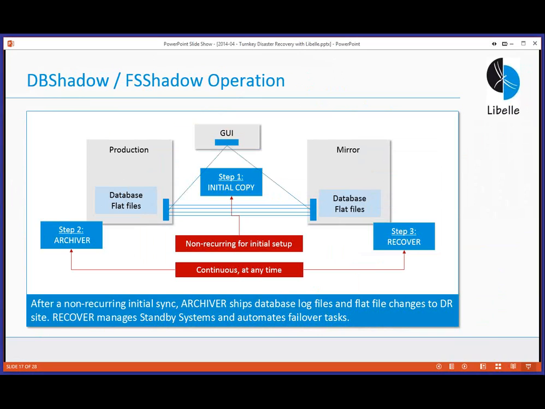If you think about the fact that there is a standby database already running, you basically know 24 by 7 that your disaster recovery system is ready to take over production at any time, because that database is running and it takes log files from production and actually updates that standby database.